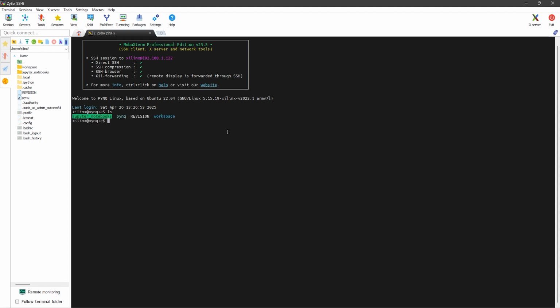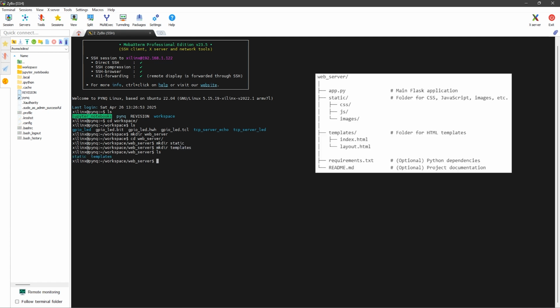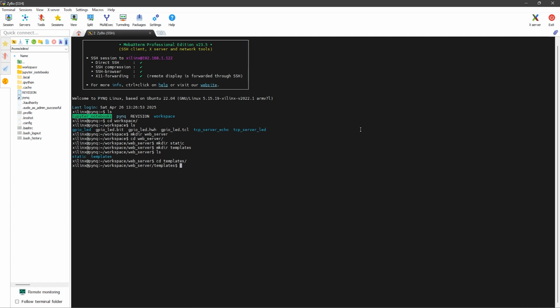I have logged into the Zynq FPGA running Linux. Let's create the project folder structure for a web application using Flask. First, create a folder called Web Server. Then, inside this, create two folders called Static and Templates. The static folder will be used to store the CSS and JavaScript library files, and the Templates folder will be used to store HTML files. This is a typical way to organize your project into different folders to keep everything neat and structured in the Flask framework.